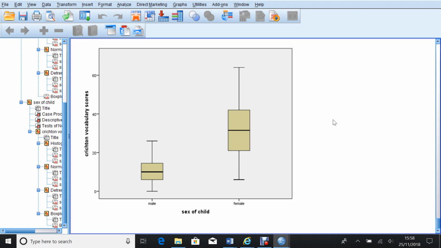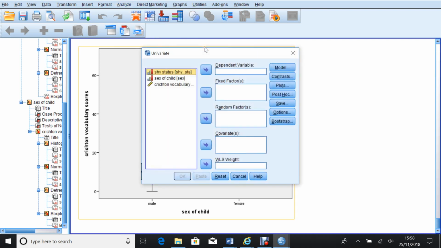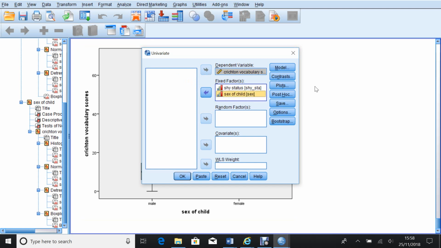So we will proceed with our 2x2 analysis of variance. We'll start the main analysis now by going into Analyse, General Linear Model, Univariate. Our dependent variable is children's scores on the Crichton Vocabulary Scale. Our fixed factors, or our independent variables, are the shy status of the child and the sex of the child, the gender of the child.